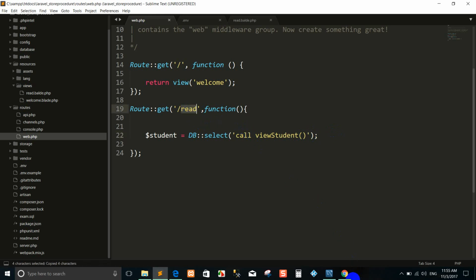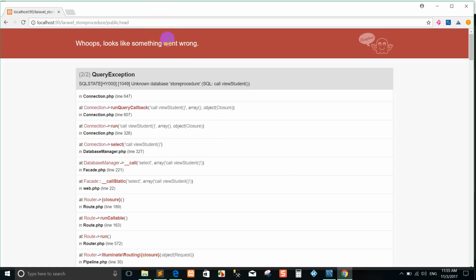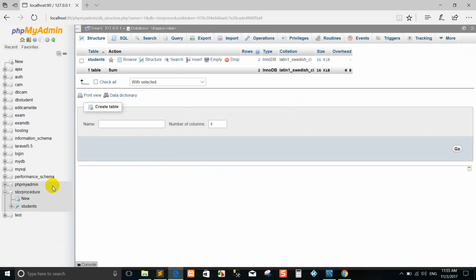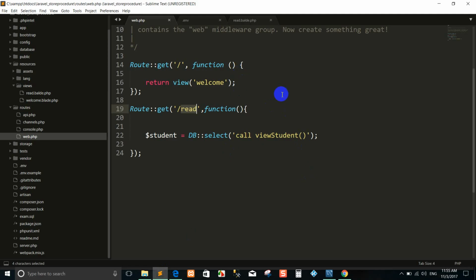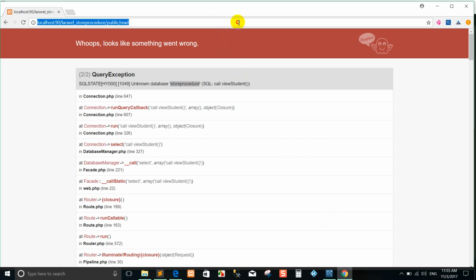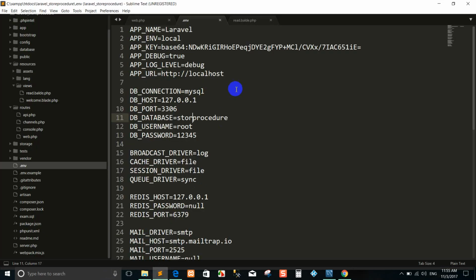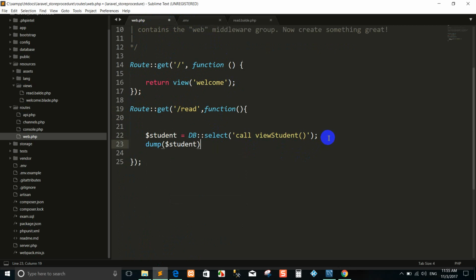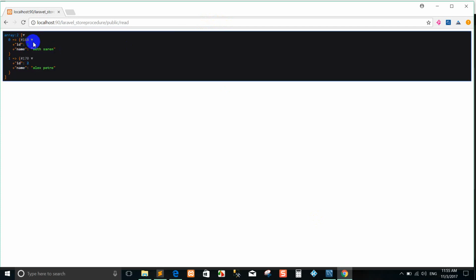Okay, right now I copy the read URL here, so I paste. Okay, stored procedure and now DB stored procedure. Okay, so I go to see the DB name. Okay, so right now I wrote wrong. Or in view, yeah, I did it here. So I refresh again. Yes, I want to dump values. Okay, you can see the two values read from the database.